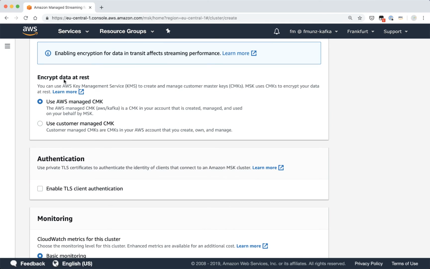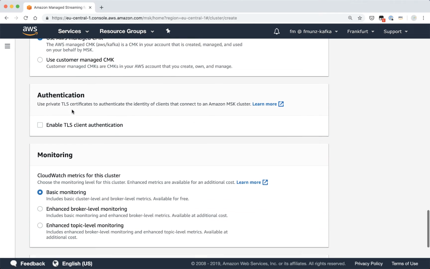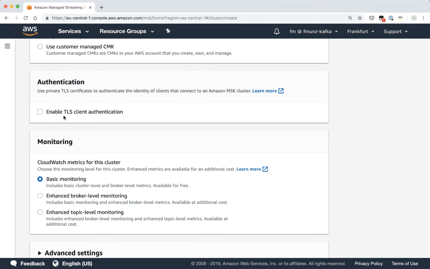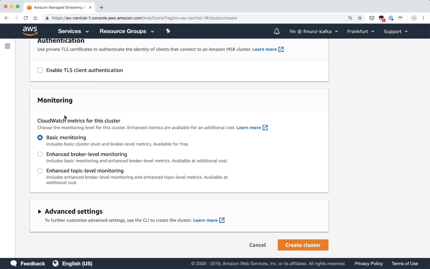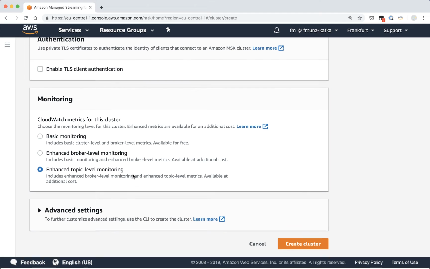Then let's encrypt data at rest. It could be AWS managed CMK, or it could be customer managed CMK. I don't want to manage the key, not for this demo, so I use AWS managed CMK. Authentication, for this demo, I don't care. Monitoring, it could be basic, it could be per broker level, or it could be per topic level monitoring. So I'll want the finest. I'll pick enhanced topic level monitoring.